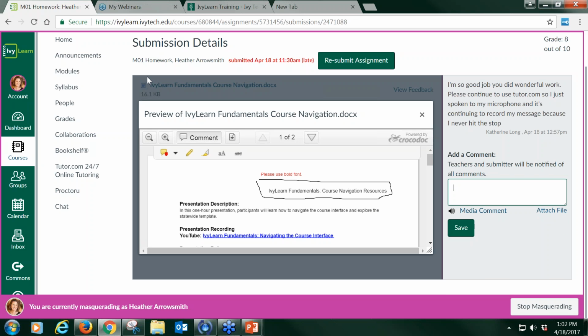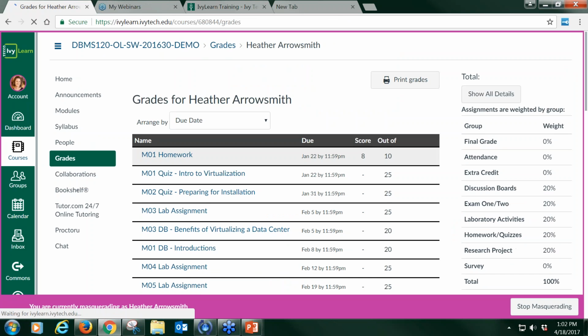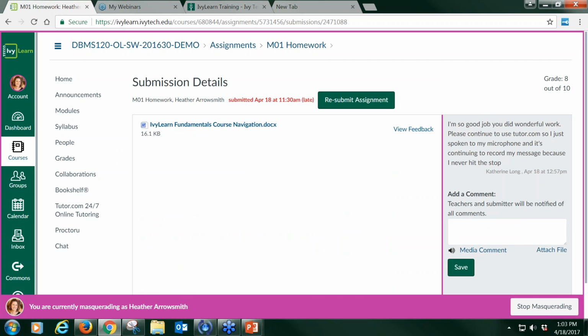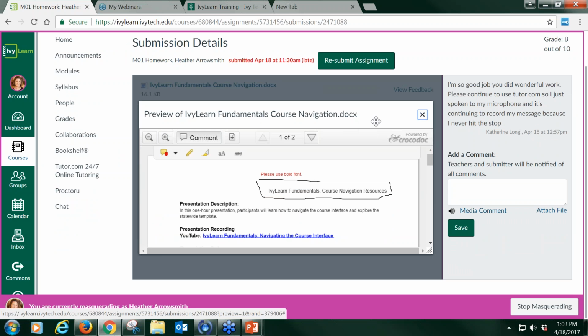Again, to see that, I went to the Grade Center as the student. I then clicked on the homework assignment. In the right-hand corner, it says View Feedback. And the student was able to see my documented changes in the Crocodoc, and also see the message that I sent to her. And again, she can actually respond back to me in the Grade Center.